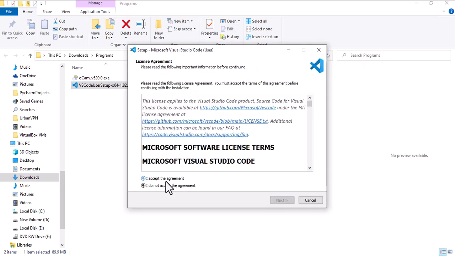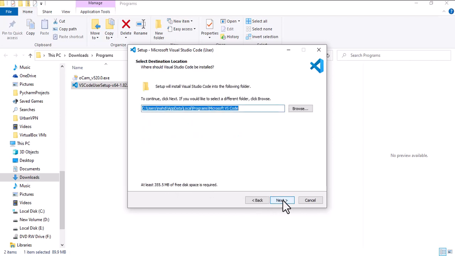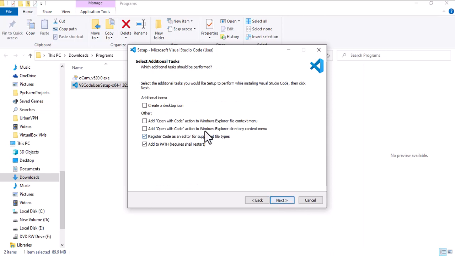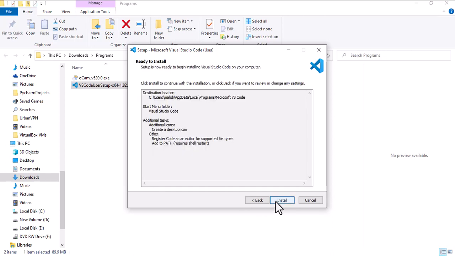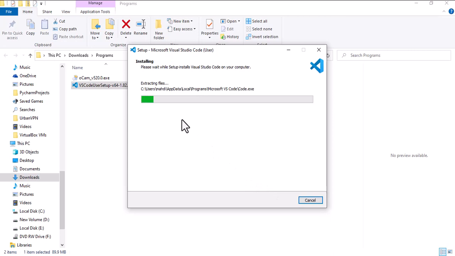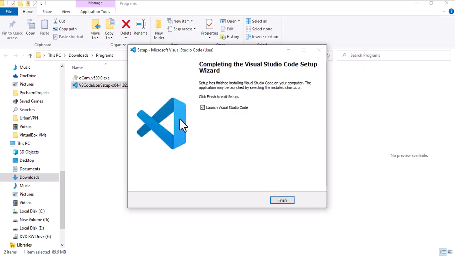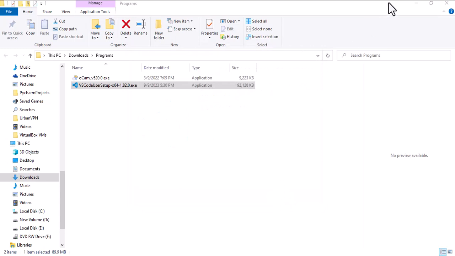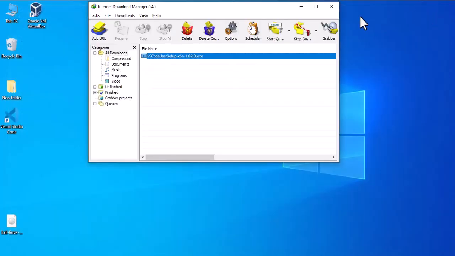So click on I accept the agreement, then click Next. After that, click Next, then click Next. If you want to have a shortcut on the desktop, just check this option, and then click Next, and then Install. Okay, just click on Finish to finish the installation. Now the installation has completed.